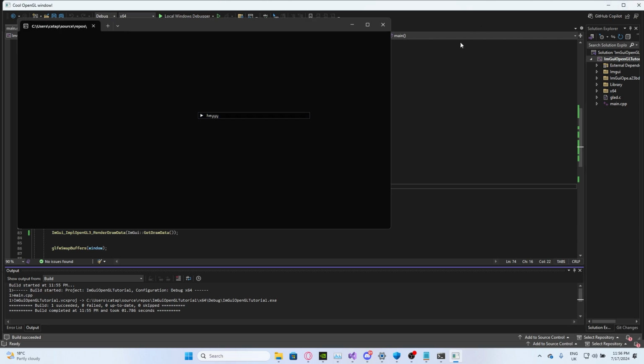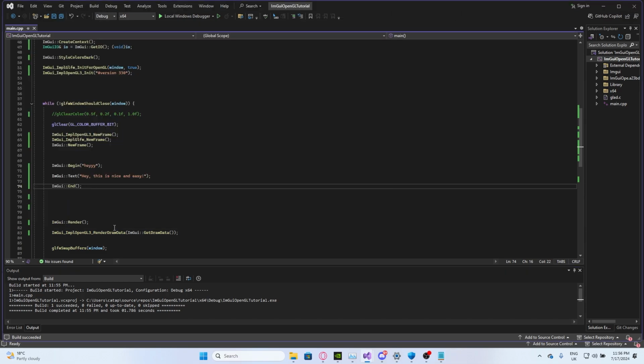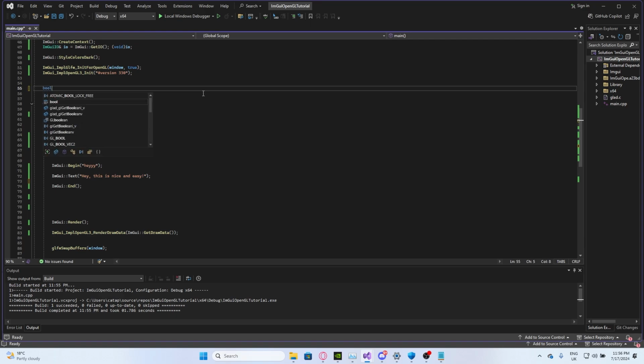Now we can close this. By the way, this white thing is basically the decoration. We can also remove that if you want. There are many things you can add. Let's create a bool on top here. Let's call it active, and let's set it to true.